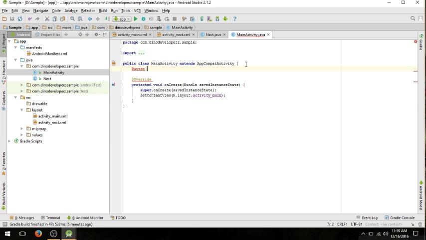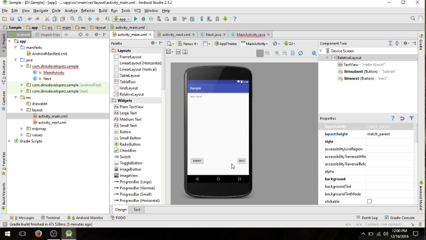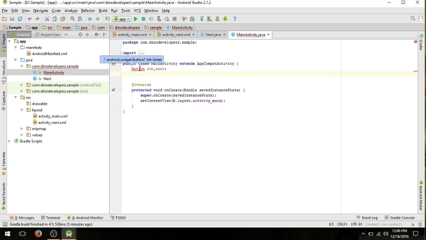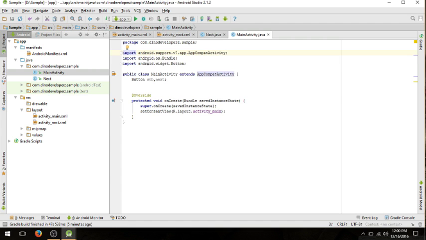Actually we have two buttons in activity_main, one button for submit and the other for next. For action we create both the buttons like this. First buttons, I will give one as sub, another as next. It will show some error, just click Alt+Enter to automatically import the related files. Here we have imported widget.Button, it imports automatically.